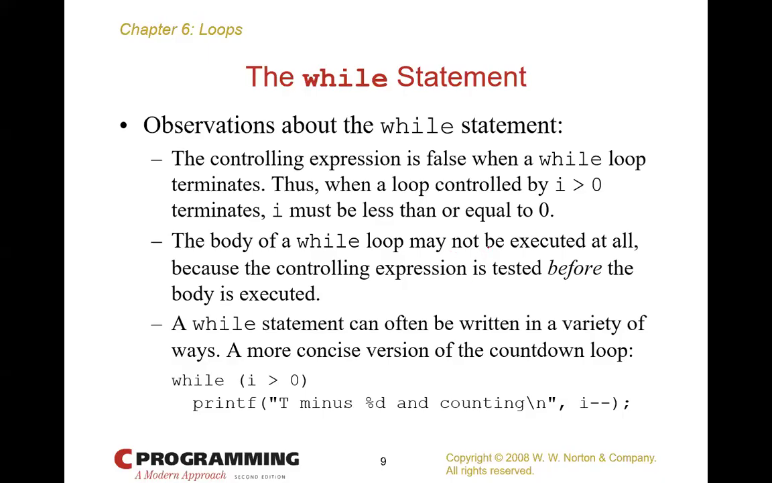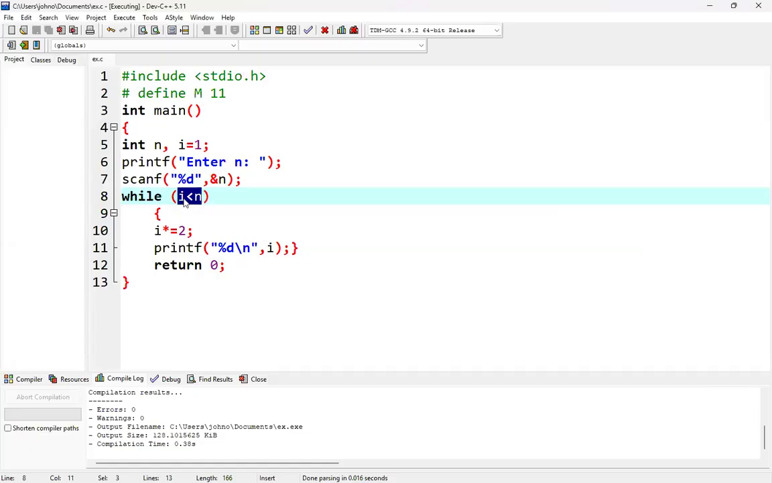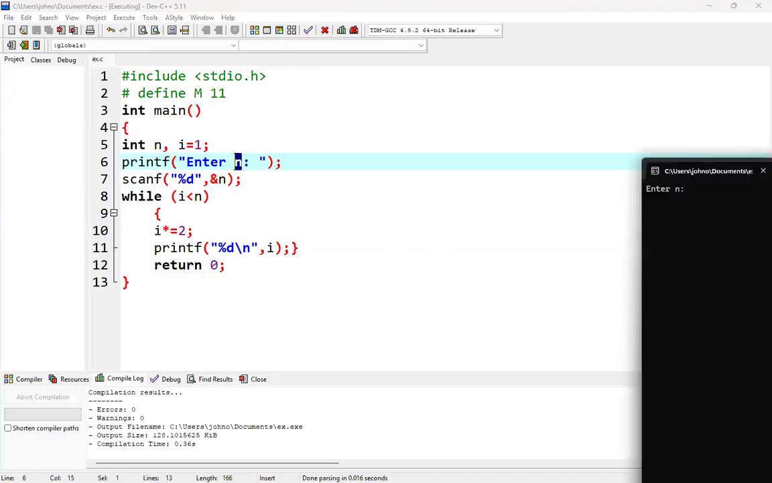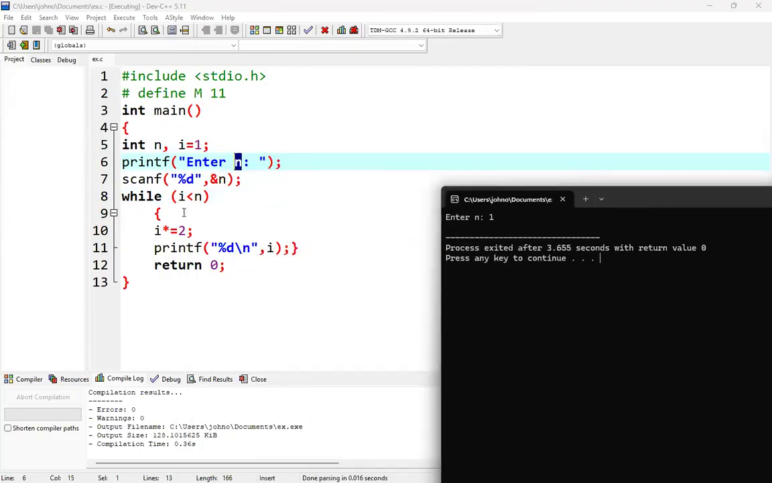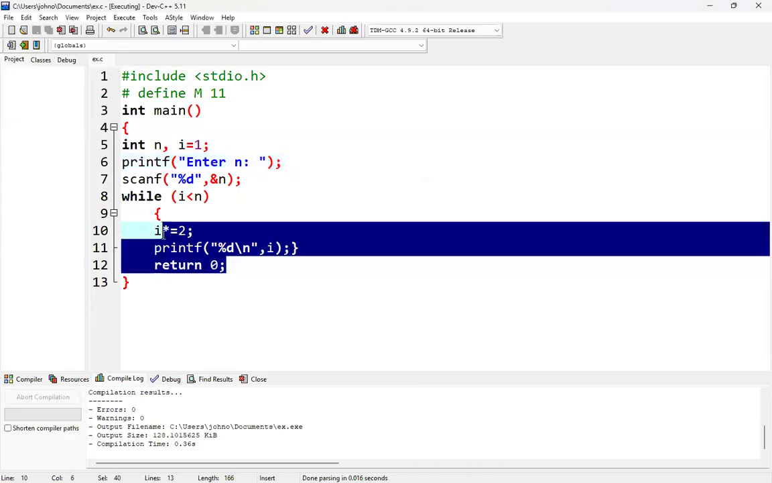The body of a while loop may not be executed at all. Why? Let me give you an example. Here I said while i is less than n. What is i? i is 1. If I give n that does not allow i to be less than it, we will never start. So if I say n is 1, we will never enter the loop at all. Why? Because 1 is not less than 1. We cannot say i, which is 1, is less than n, which is 1. And that is where the code will stop. So that's why we say sometimes we don't even need to enter into this part.